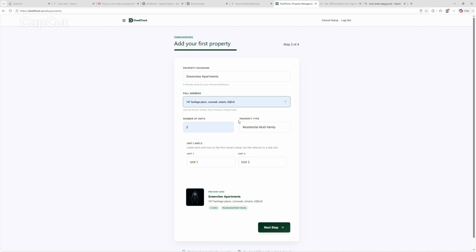Then specify the number of rental units in the property. If it's a single-family home, simply leave it as 1. For duplexes, apartment buildings, or other multi-unit properties, enter the appropriate number of units. Choose the property type, then assign a label to each unit.